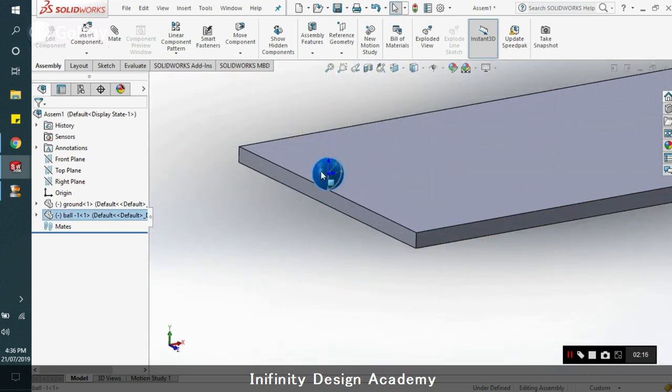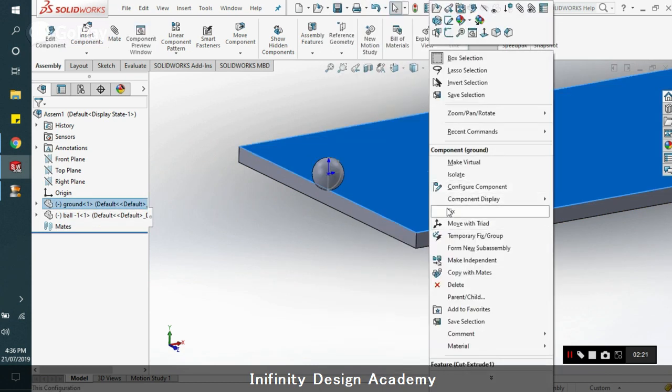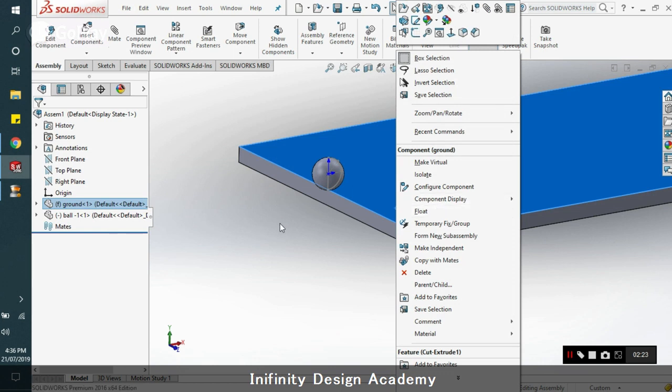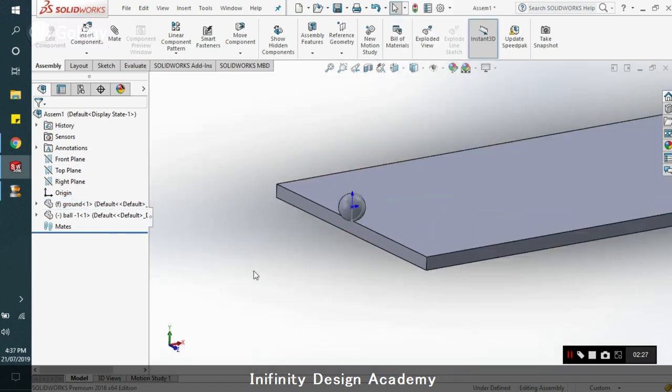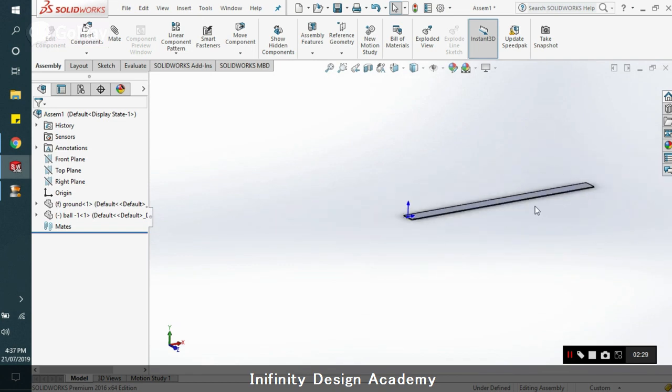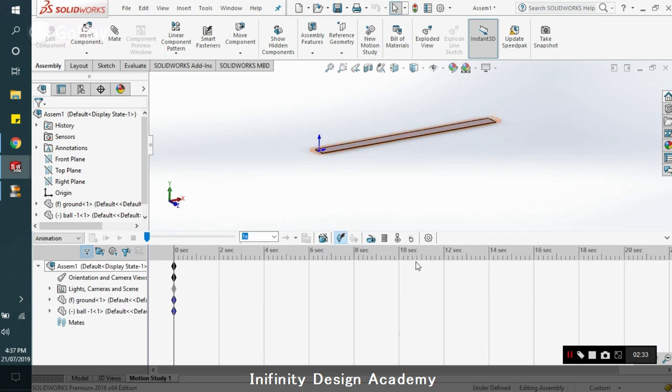Make sure that the ball is set to float, not fixed. The ground should be fixed, and this thing should float. So this is the assembly. These are the assembly parameters that need to be done. Now we'll start with the motion analysis.